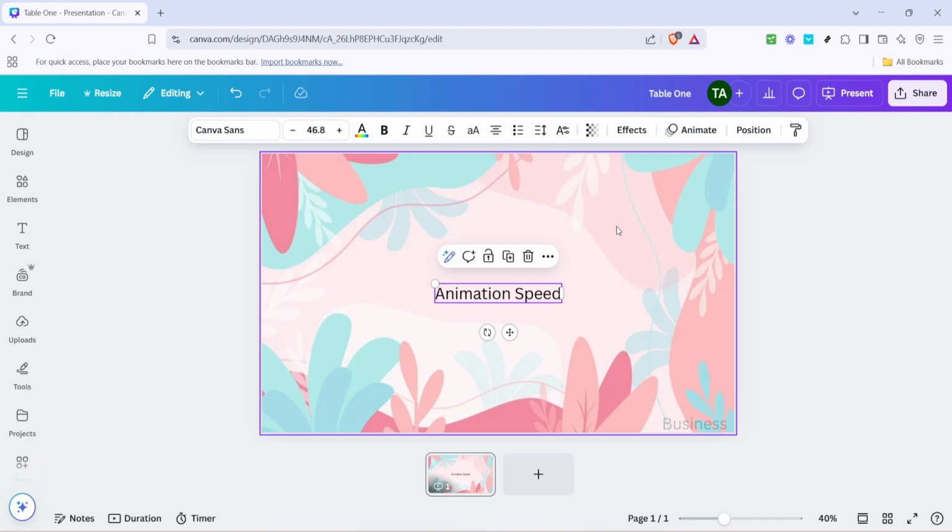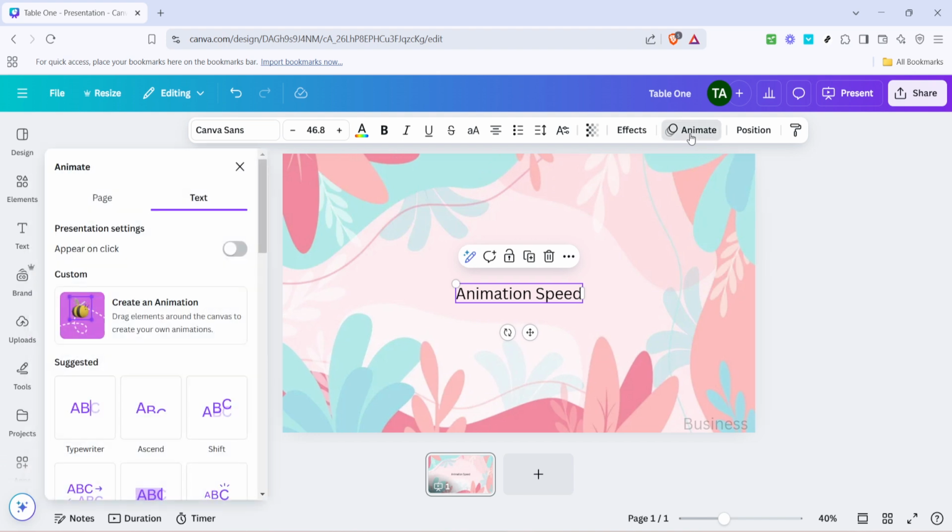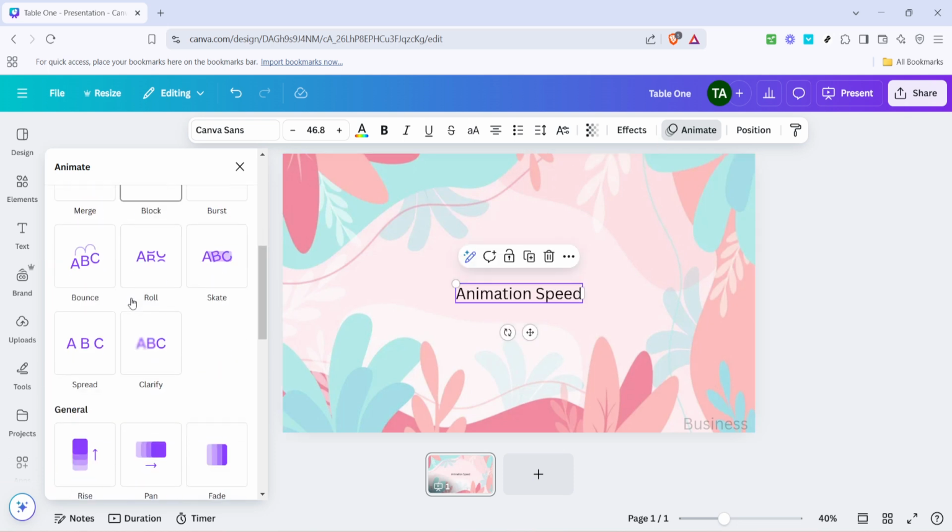It's usually represented by a small icon of moving lines symbolizing animation. Clicking on this button will take you to a new panel where you'll see a variety of animation options. This is where all the fun begins, as you can choose from several animation styles like fade, pan, bounce, and many more. This gives your design an engaging, lively touch.